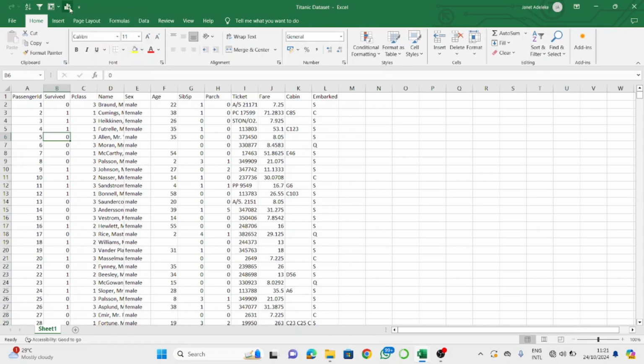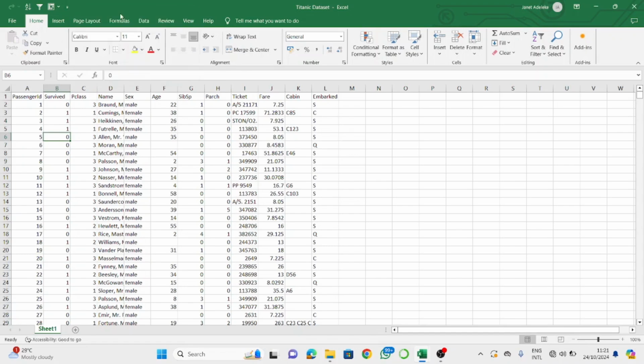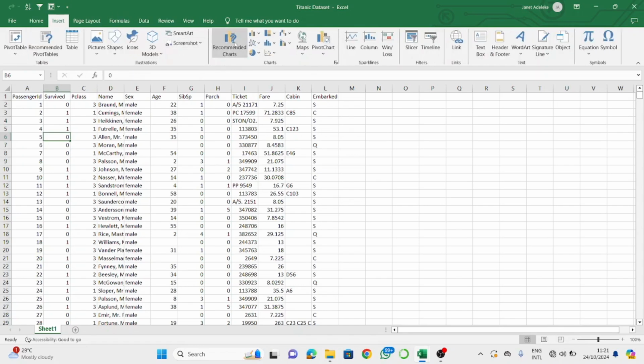So let me remove this from the quick access toolbar. So let me add it back. Okay, this is what I actually want to add: this recommended chart. I want to add it back to my toolbar. So I'll just right click, so you can see add to quick access toolbar. So I just added it. That's how to add a particular tool to your quick access toolbar.